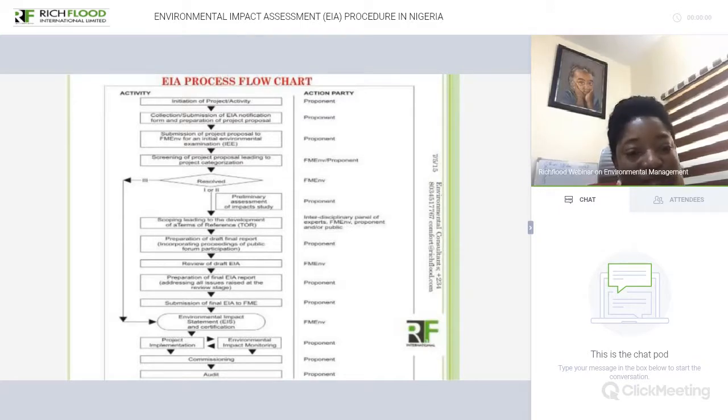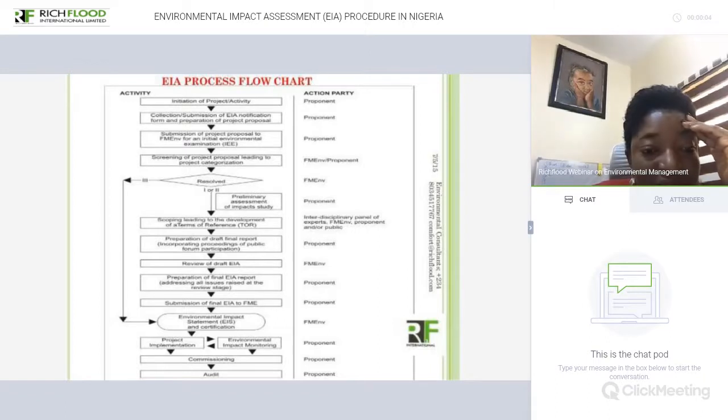The Environmental Impact Assessment Act in Nigeria is the law that's being used to execute every environmental impact assessment in Nigeria. So the EIA Process Flowchart is what is presented here. You can see from the beginning, the initiation of project activity at the upper part of my chart, and then you see collection and submission of the EIA notification form and preparation of the project proposal.